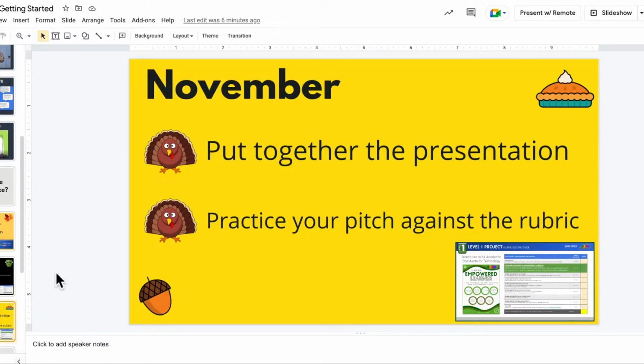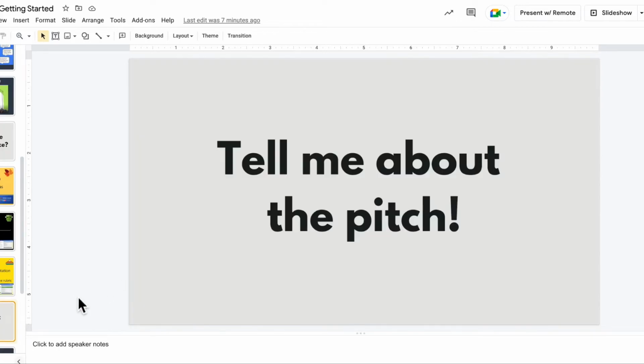November is about putting together your presentation. So you're putting together your presentation, and that's going to be Google Slides most likely. And you're practicing your presentation against that rubric for level 1 projects. And December is about pitching. So you're going to present that pitch that you put together in November.